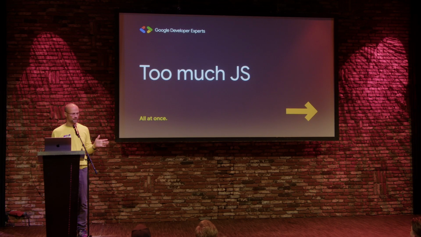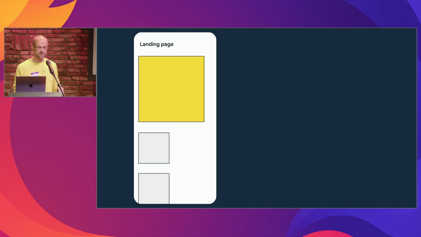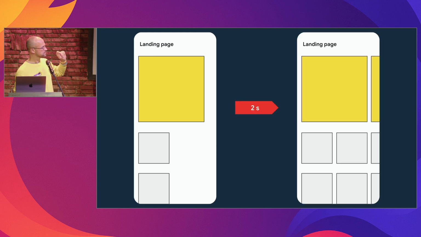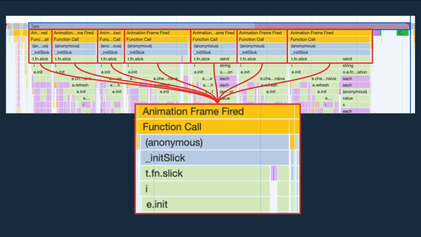The third thing is to match JavaScript. I don't have much time, but I will make it in time. So this was a landing page rendered like that on a website for 2 seconds, and after 2 seconds, it was like that. Sliders initialized after 2 seconds. What was going on? 7 sliders initialized on animation frame fired at landing.